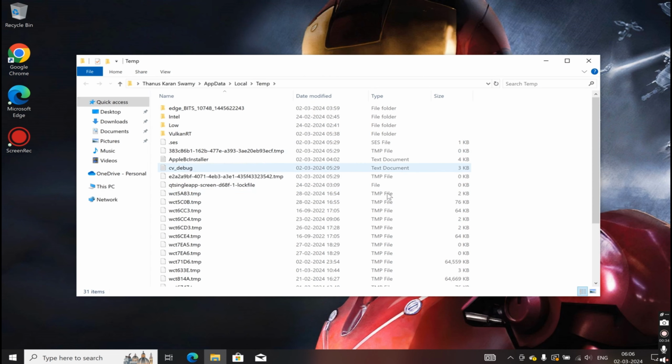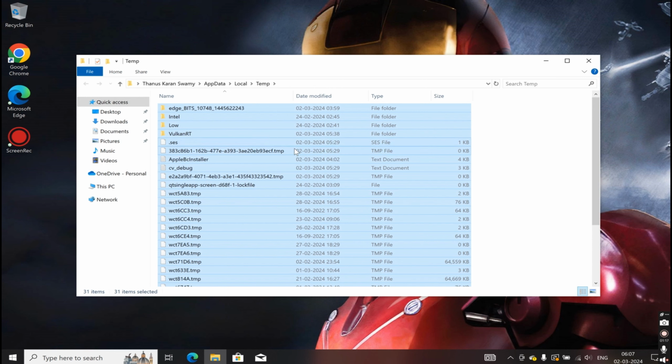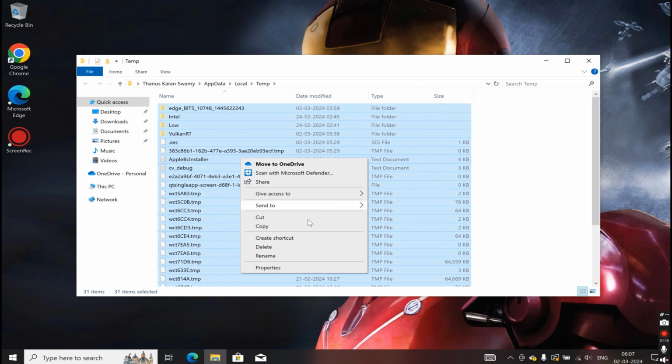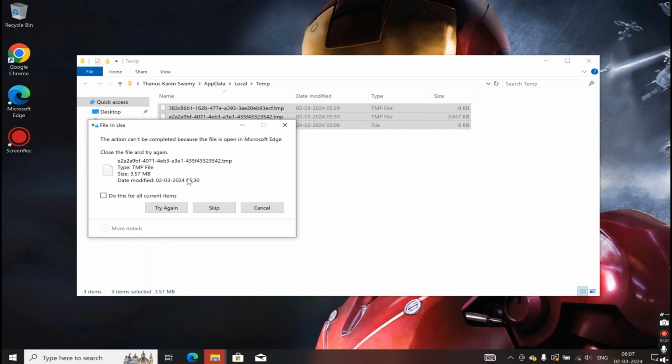This will take you to a folder containing various temporary files. You can select them all by clicking on one file, then pressing Ctrl+A at the same time. After selecting them all, right-click and choose Delete. Then you may encounter a prompt asking for permissions for some files. If not all files can be deleted, select Do this for all current items, and then click on Skip.